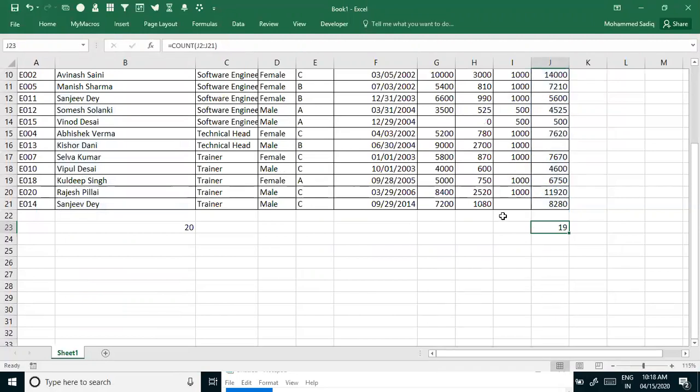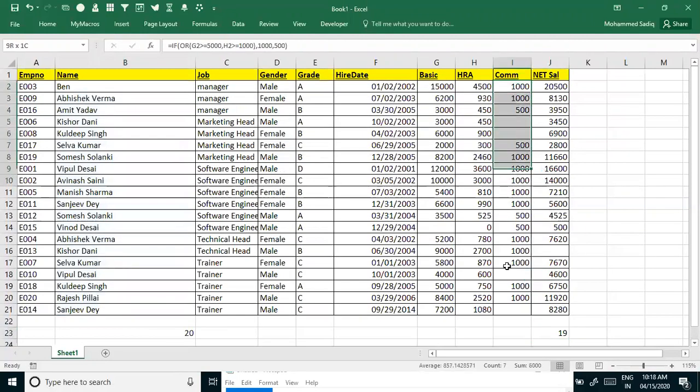Now we have something called a commission column. Some people are getting commission, and some people are not getting the commission. So I want to know, in this particular range of data, how many people are not getting the commission, how many commissions are null. I want to count that.